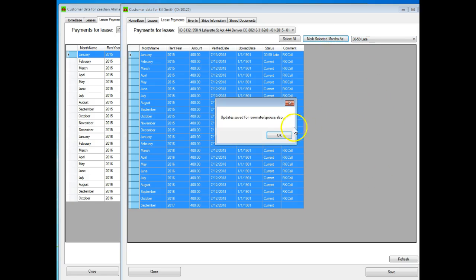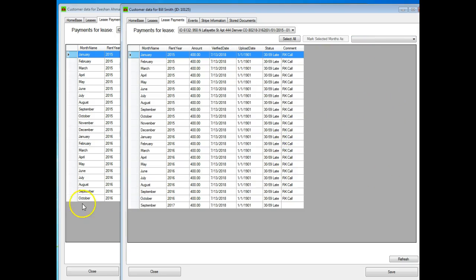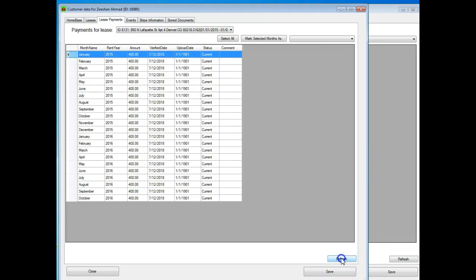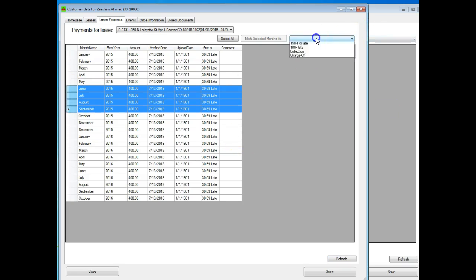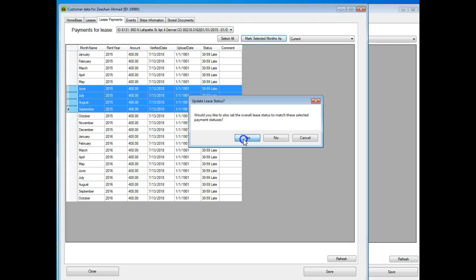Hit that. So this guy's now 30 days late. Refresh. This guy's also 30 days late. So that's really useful. One catch of this is if you only do a few months at a time, we can't do that on the other lease, mostly because it's really hard to program. But if you want to do them all at the same time, it'll work.